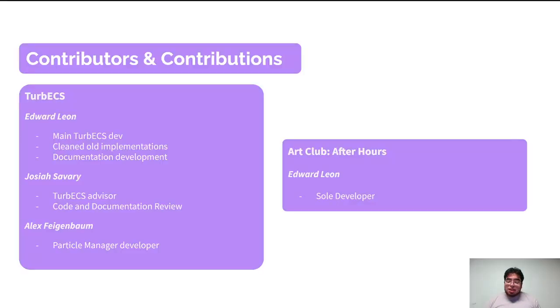With that being said, that brings me to my core contributors and contributions. For TurbECS, I was the main developer. I cleaned up a lot of old implementations and worked on a lot of documentation. Josiah Savory was my advisor, and he worked on a lot of review for any code and documentation. And Alex Feigenbaum was the product development manager and developer within the TurbECS system. Finally, for Art Club After Hours, I was a sole developer, and that was great.